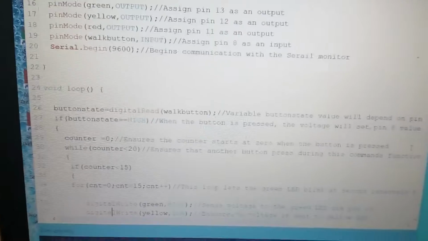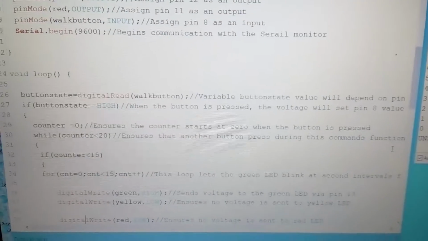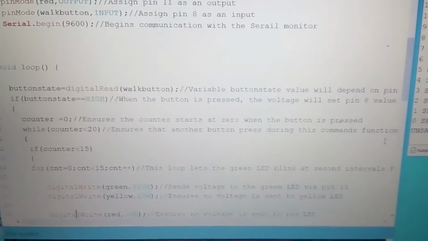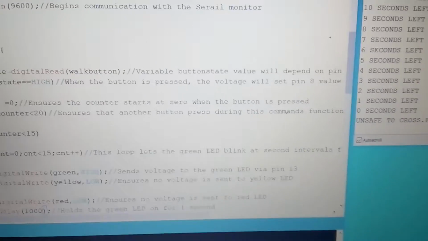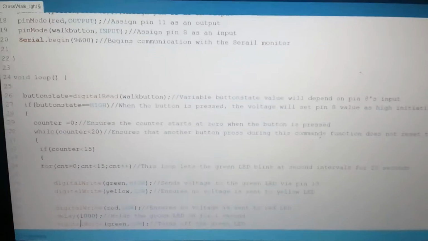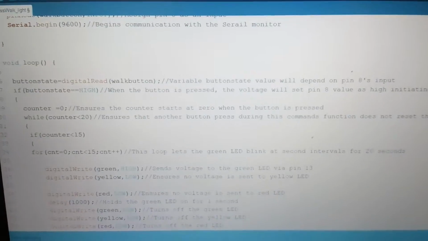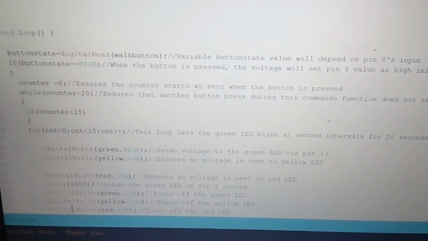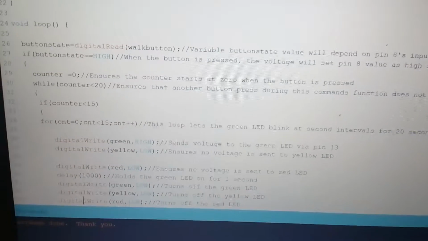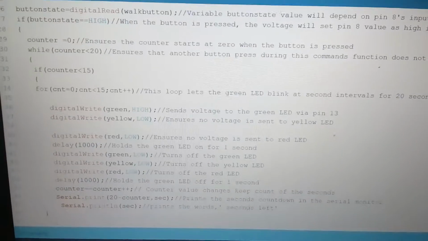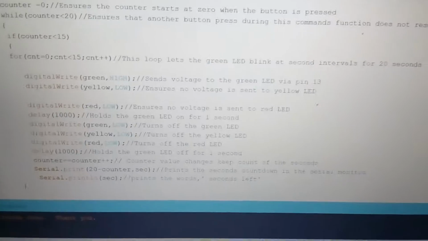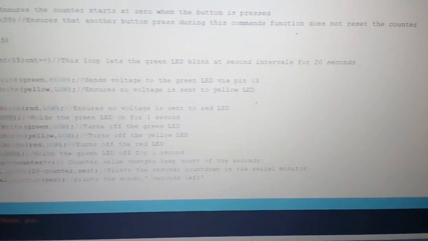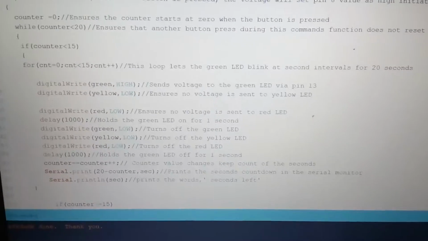So in the first loop I want to see the button state, and if the button state is high, that is when the button is pressed, then during this moment when the button state is high, we will get into a while loop that counts the counter all the way to 20. Inside that, I have a counter that goes to 15. This is to control the green blinking light for the first 15 seconds.